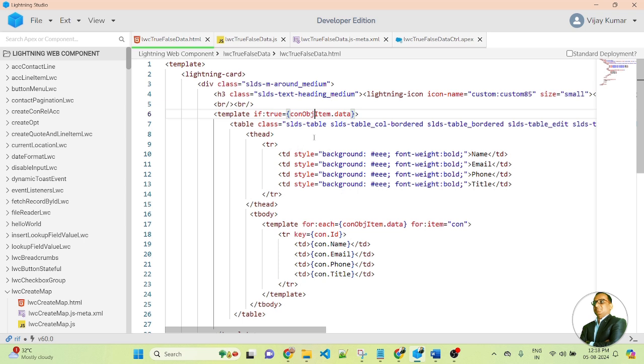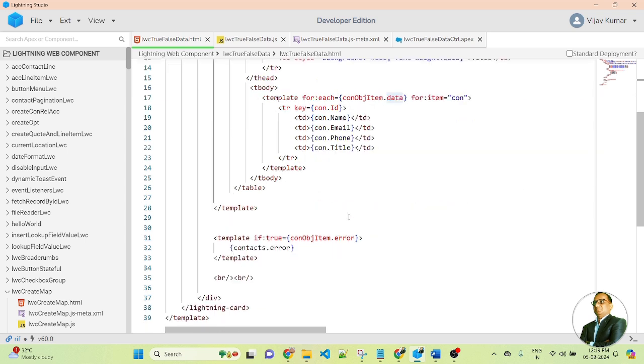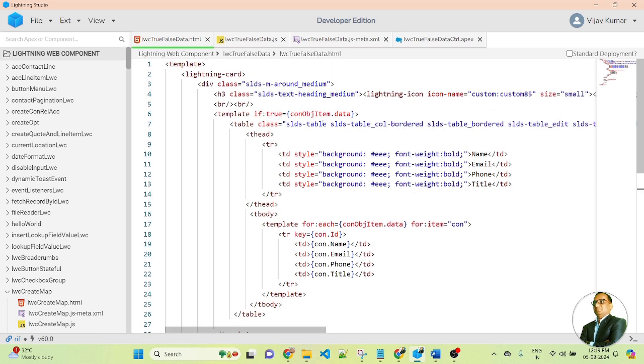So friends, here you can see in the template I am using an if condition. If data is fetched successfully, then this data will be displayed inside the table. Here you can see in the if condition, in the brackets I am passing the object item dot data. That means the list of contact objects will be held in this data. If data is fetched successfully, then we will display the list of contact records inside the table. If data is not fetched successfully, then it will display an error. So here we will display contact dot error. Here I am applying two types of template if condition. Inside the template I am applying a table. Inside the table I am using a thead and first tr.